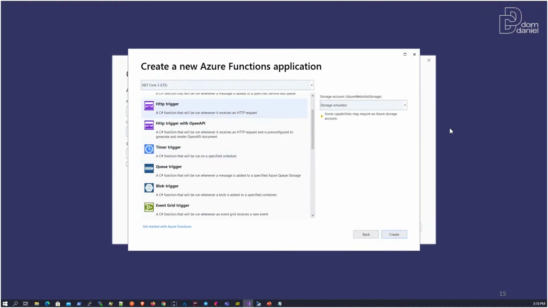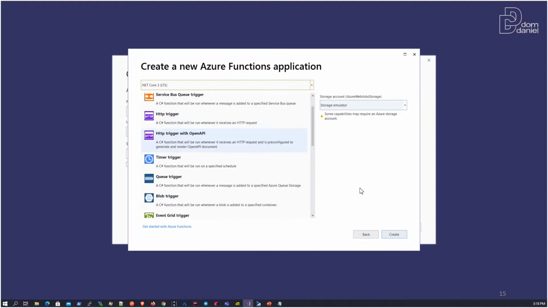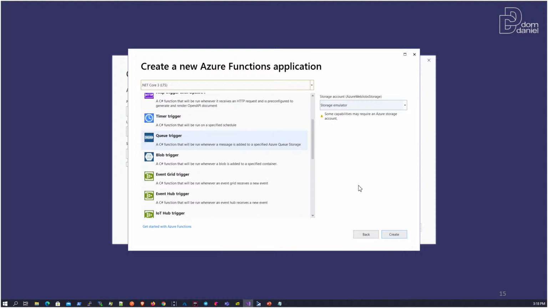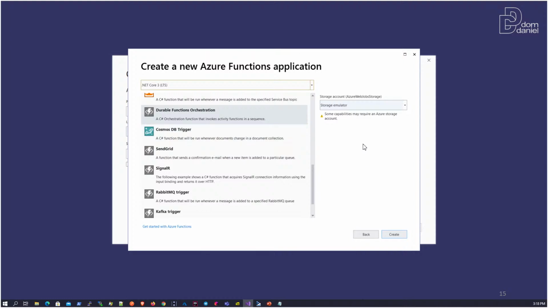As I have mentioned, the durable entities are available from the Durable Functions 2.0 version and above. But for now, let's choose .NET Core 3. Here are different Azure Functions trigger types. You can choose an empty template. You can choose timer trigger, queue trigger. There are a lot of them. But for now, let's choose durable functions orchestration.